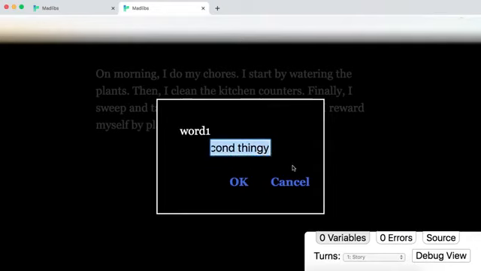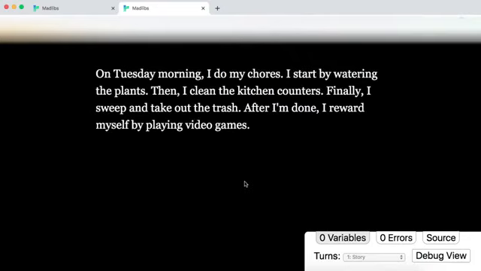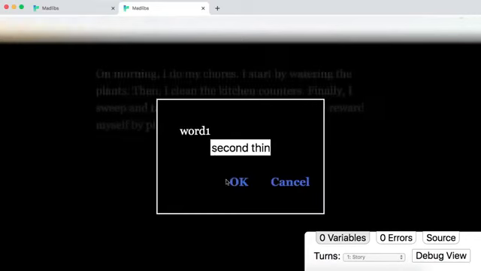So I'm going to delete "second thingy" and write something. I know this was used to say Saturday. Let's say Tuesday. Say OK. Now it says "on Tuesday morning." So whatever I typed in there replaced that prompt in the story.